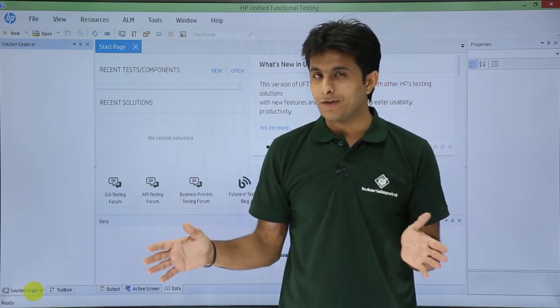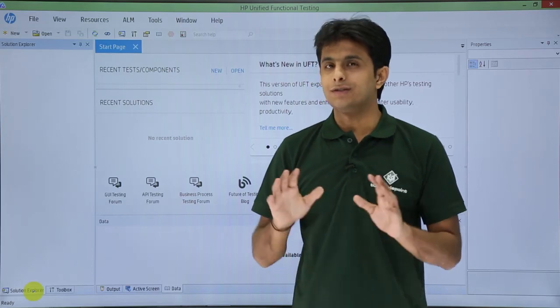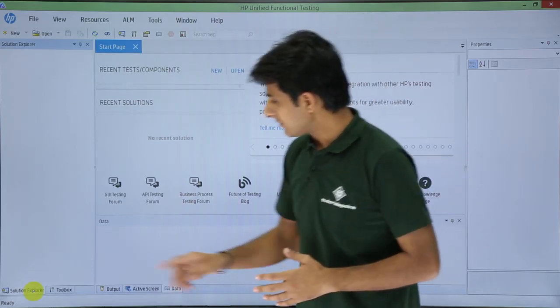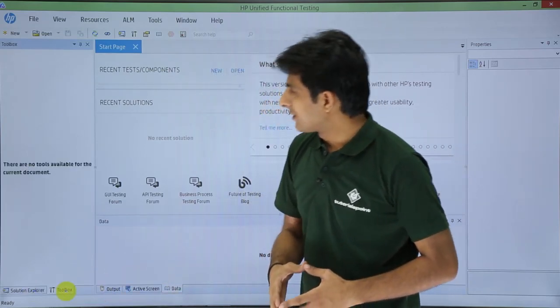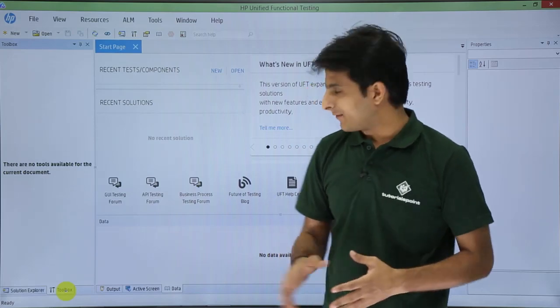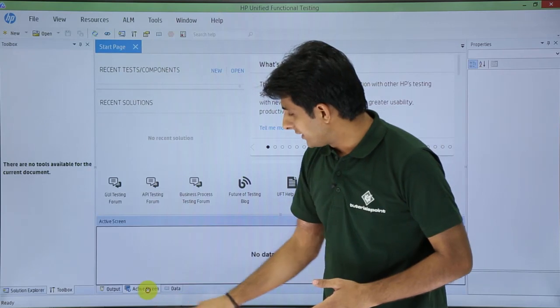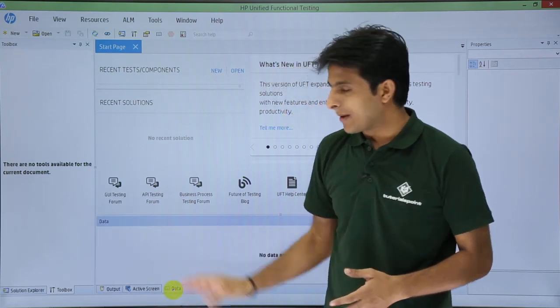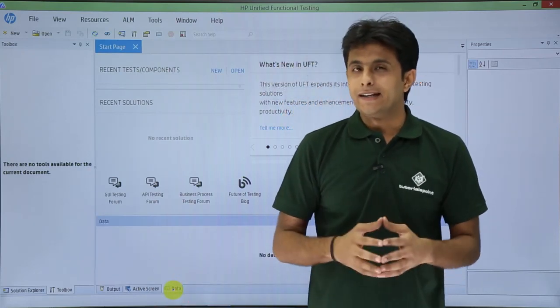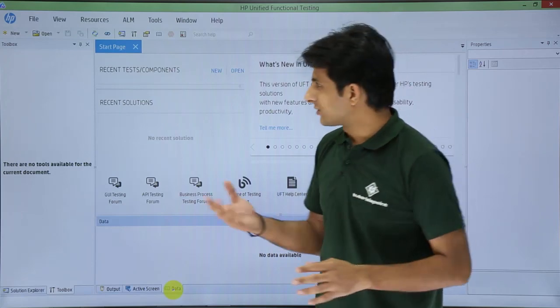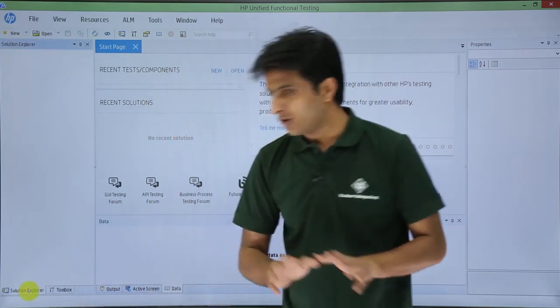Now, what are the meaning of everything? We'll see in detail in the coming videos. This is just an introduction part. Next is, I have some toolbox where I have different options available. And if you see, there's an output tab, there's an active screen tab and the data tab. So these tabs are used for different purposes. At any point of time, if any tab gets closed, for example, I'm on the solution tab.